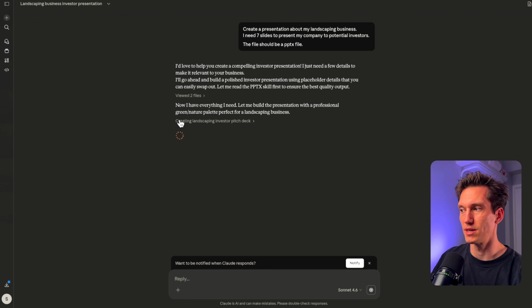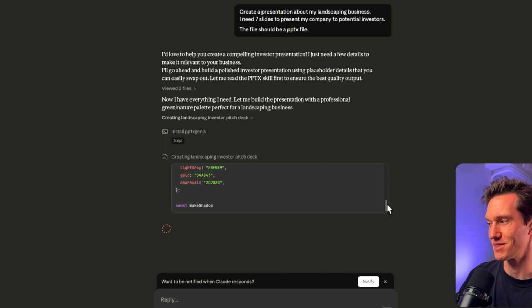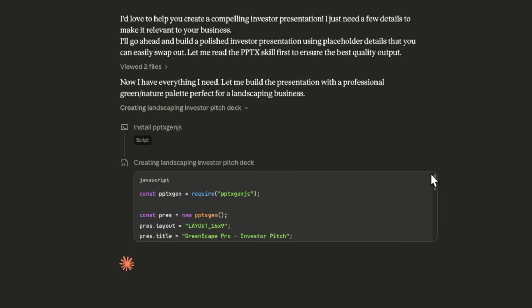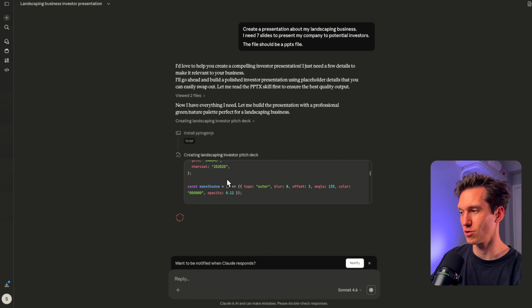And now it seems to be creating the landscaping presentation. I think if you click it, you can actually see it code in real time. So that's pretty cool. So you can see what's happening here. It's creating the layouts. That's pretty nice. Also getting some color palette in. So that's really looking promising, like forest, moss, cream, dark gray, charcoal. It's creating some really cool stuff here.